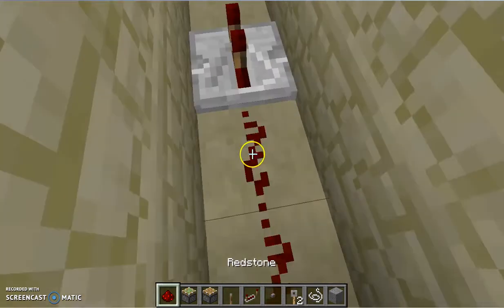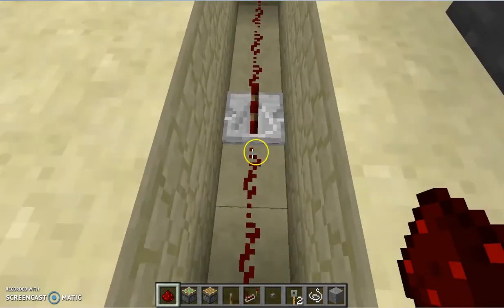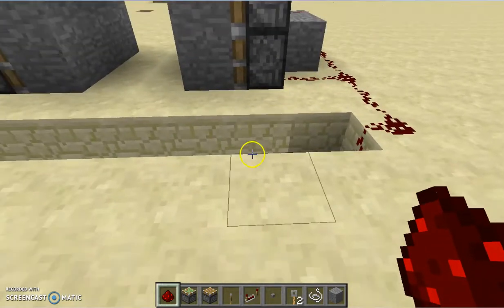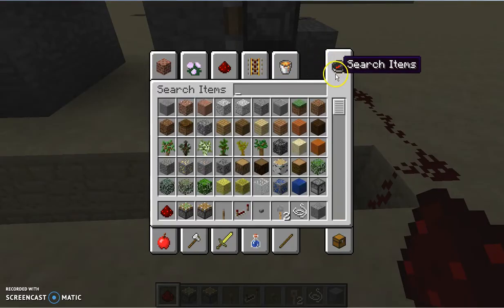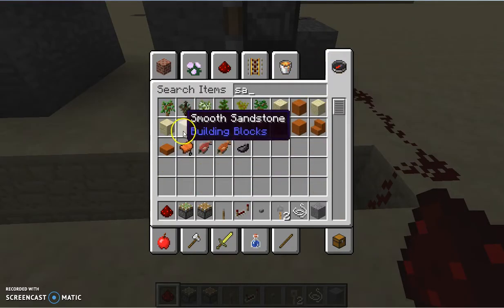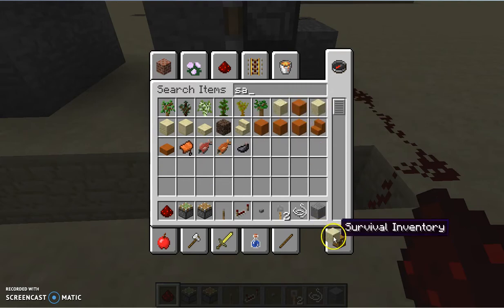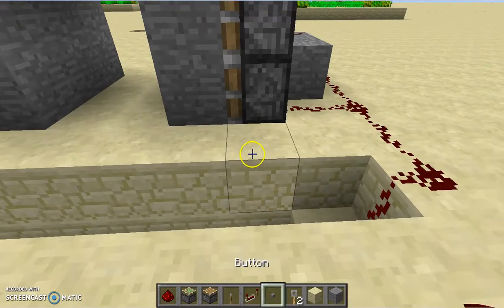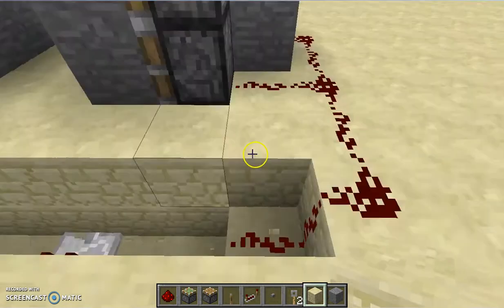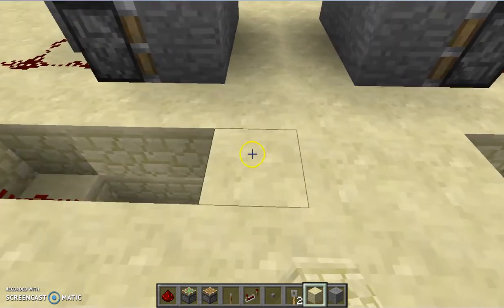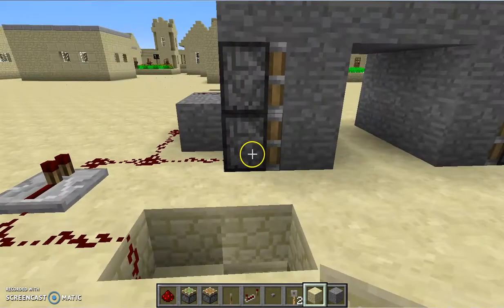We'll put a repeater down. And then what we could do is get some sandstone. No, I don't want smooth. I want this one. Okay. So now we got some sandstone. You don't want to put it there because that will cut off the redstone current. You want to put it here, here, here, and here.